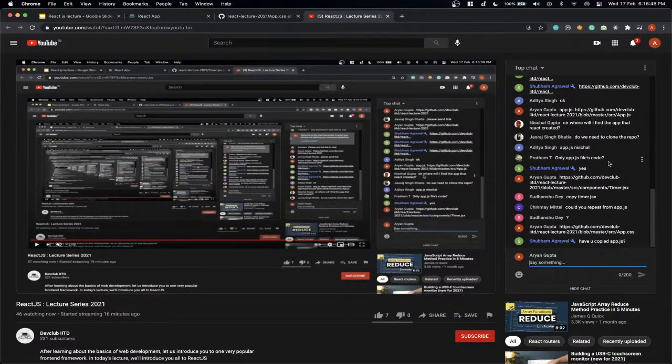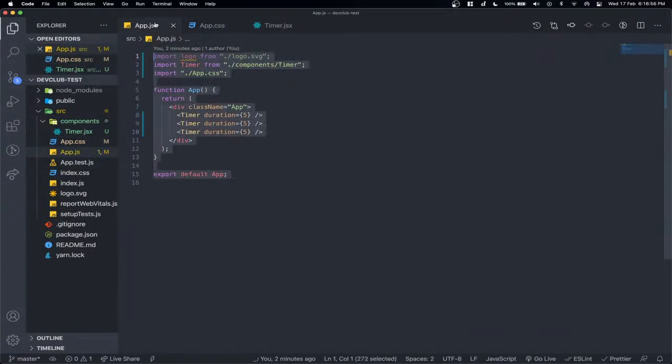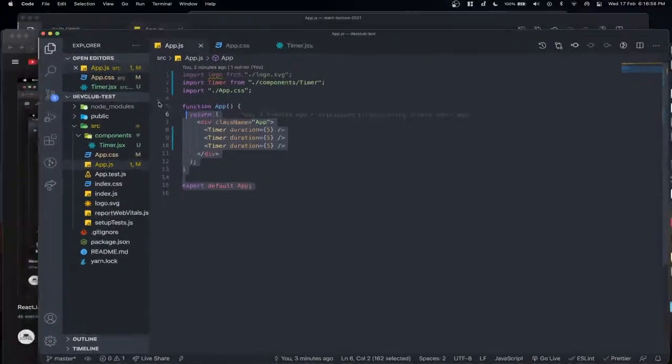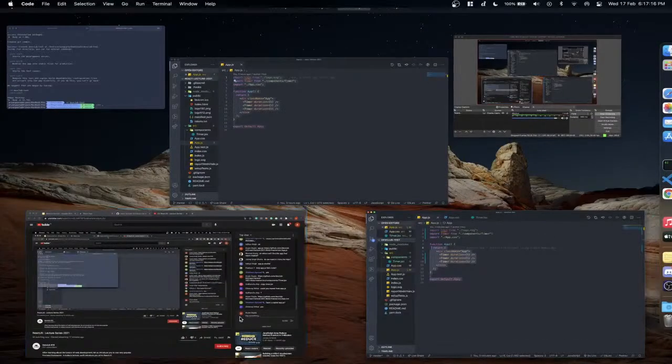Yeah, sure. I'll repeat from app.js. So first of all, you need to go into your app.js file and just remove the entirety of the code that was there and copy and paste this code, the timer code. And once you've done that, create a new folder called components and inside that create a file called timer.jsx.